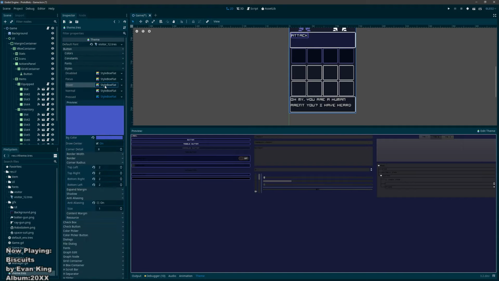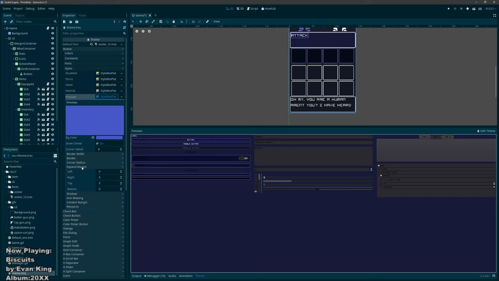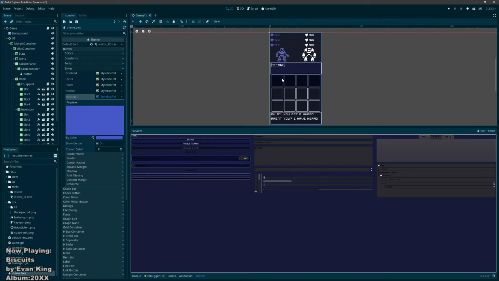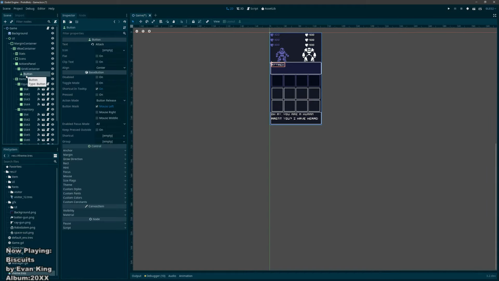Styles. What about the margins for this stuff? I'm not even sure what, I don't even know what that does. I think at this point all we're using is buttons and labels and panels. Let's add a couple more buttons in there just to see what it looks like.